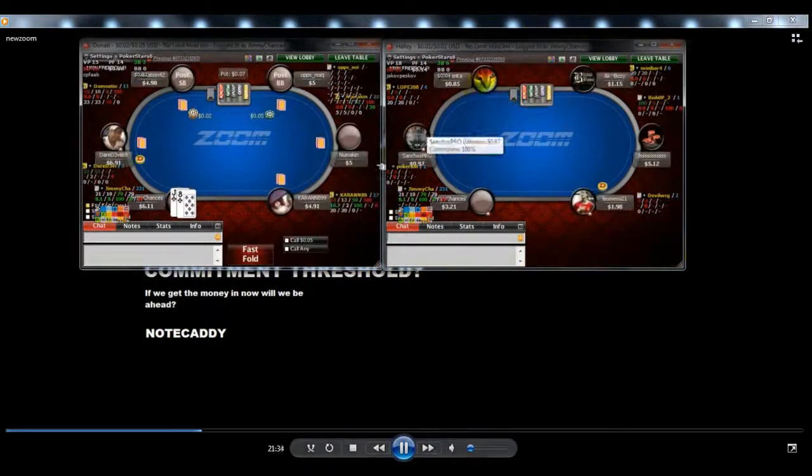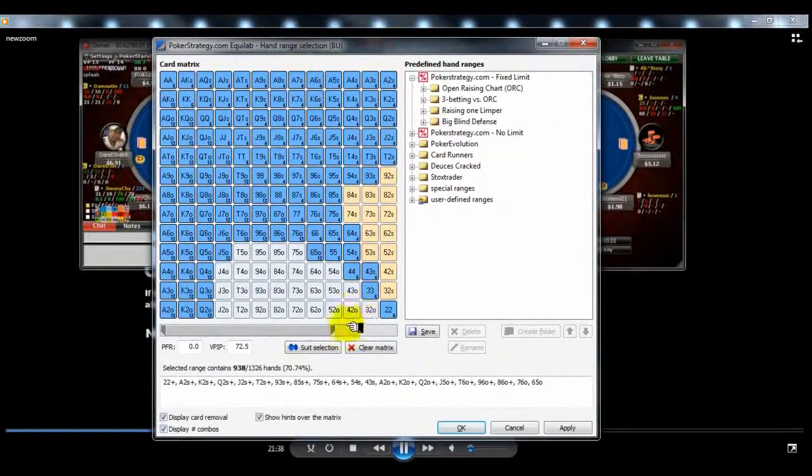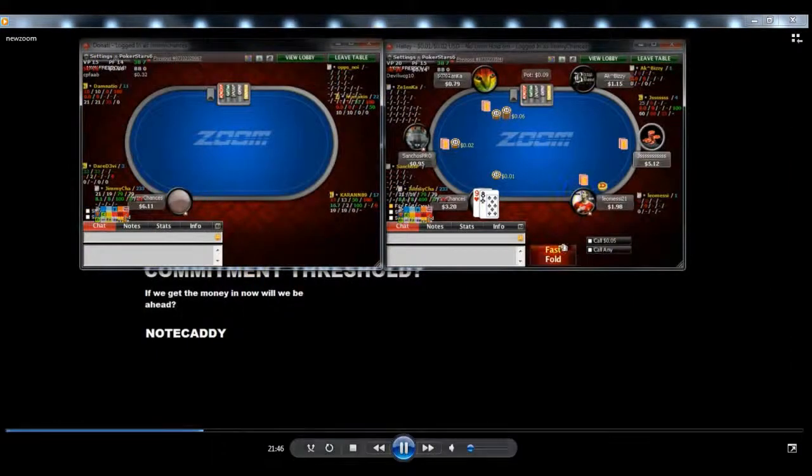I'll just show you that range that I think I was probably stealing on the button. It was something crazy like that. I think I may have even stolen with 8-5 offsuit and stuff like that. So I think you can even go more than 70%.